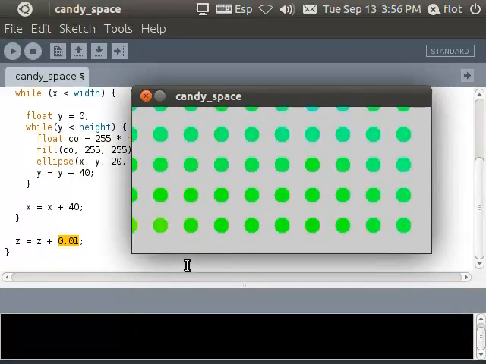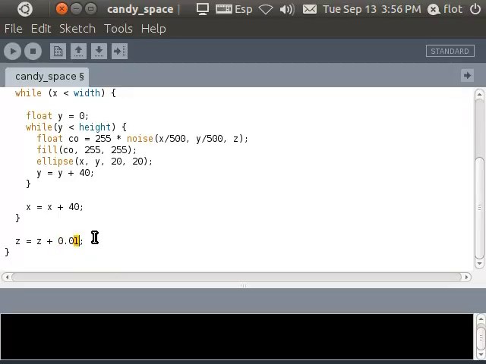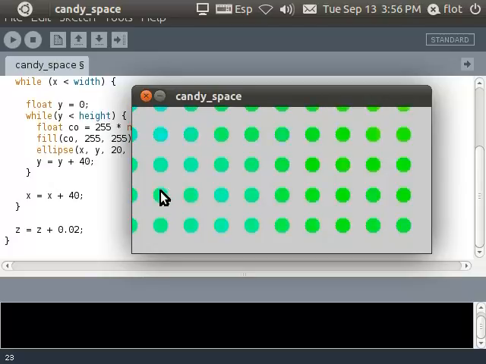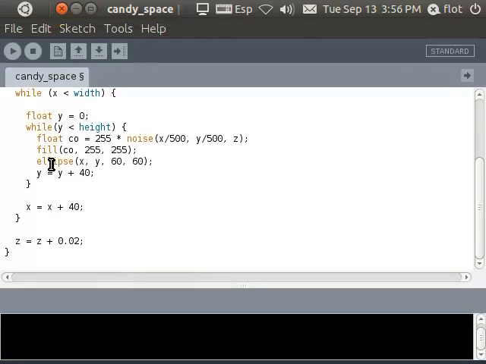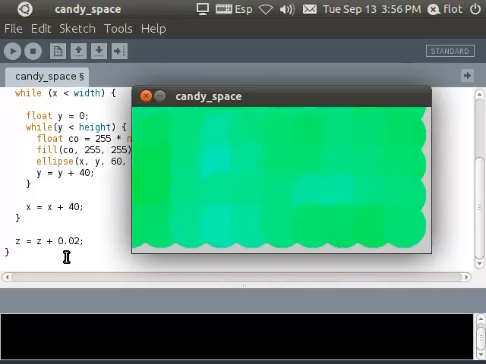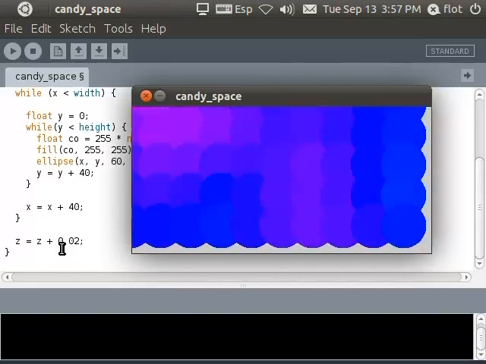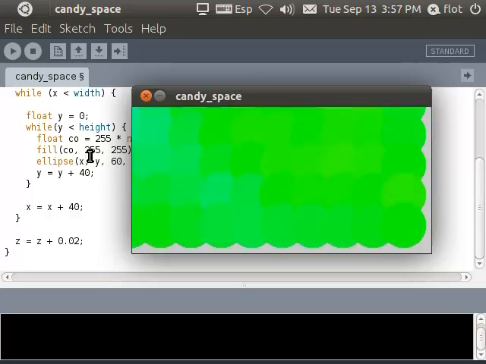So now these colors are slowly changing. The speed again depends on this variable. If I move faster towards the back, things change faster. To make it more beautiful, let's make these circles larger. Maybe I can cover the whole screen. And you can see now the effect. I'm picking up these random color candies from our candy space.